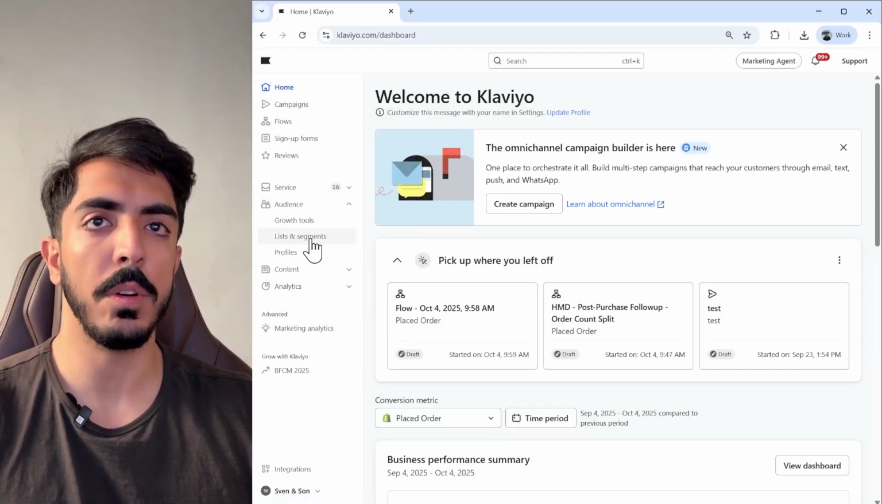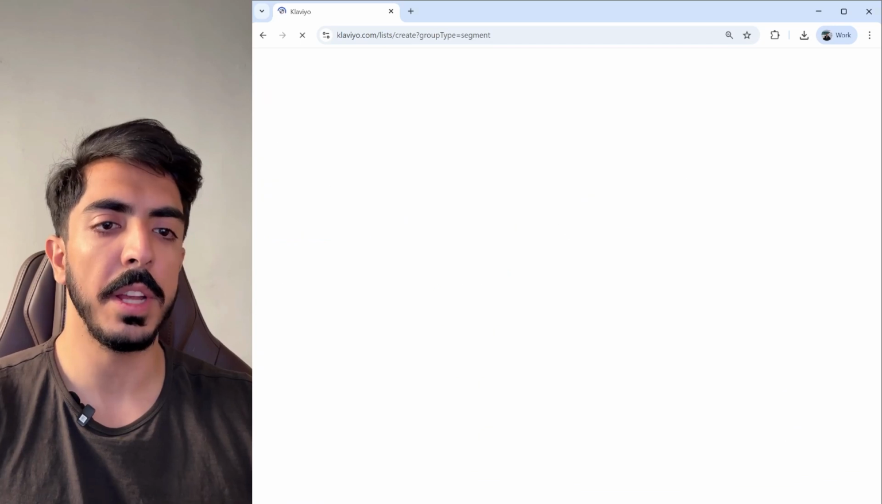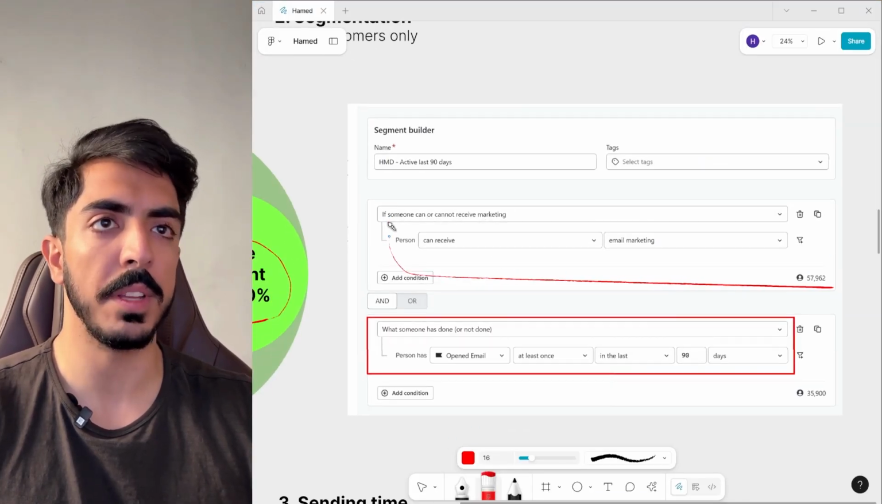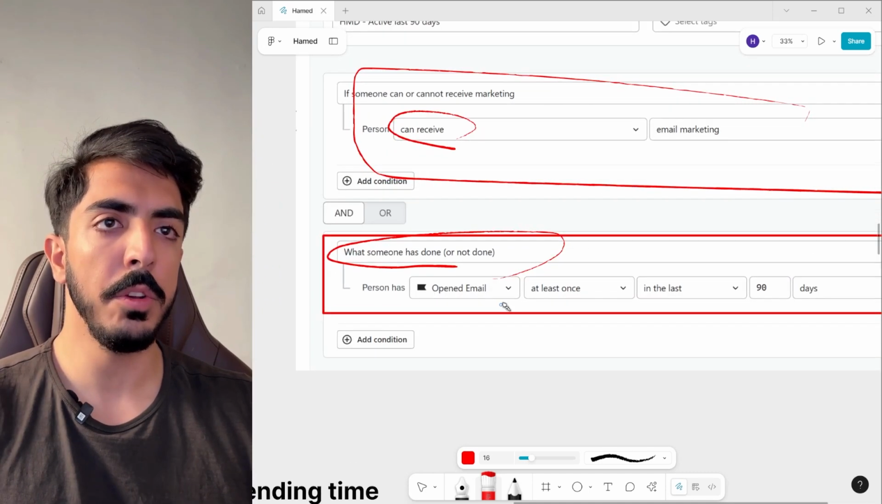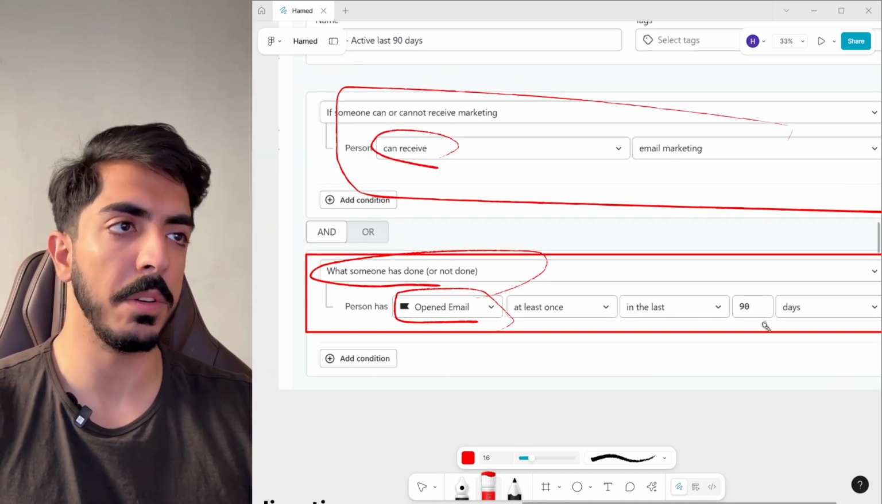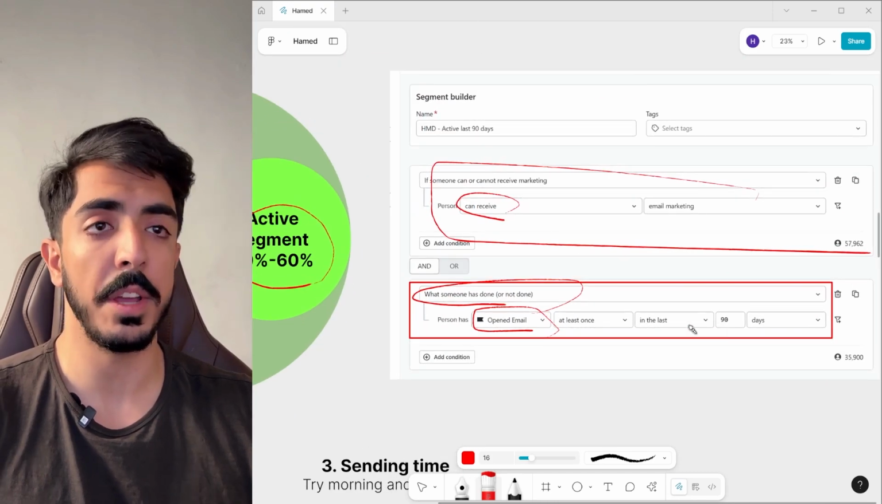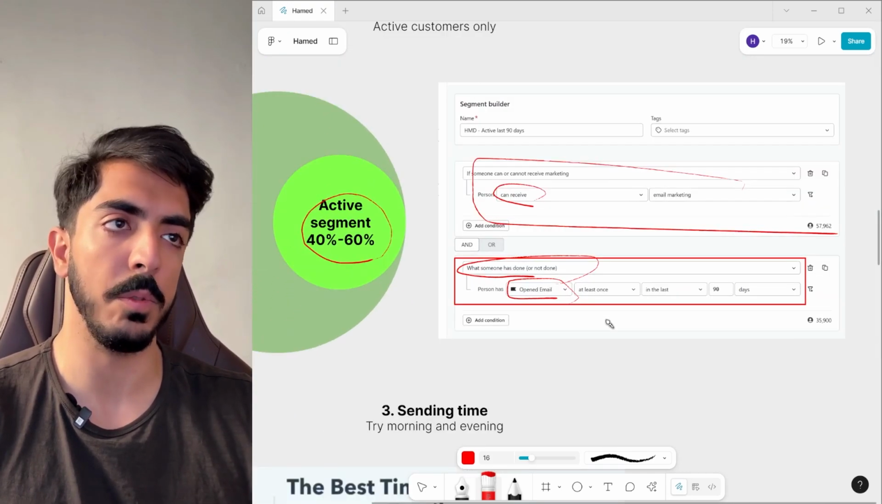So in Klaviyo, under audience, click on lists and segments and create a new segment. And here you can create this type of segment: anyone who can receive email marketing, and then what someone has done or not. You're going to choose anyone who opened an email during a specific time. For example, here we say the last 90 days. Anyone who opened emails in the last 90 days can receive this email and they will be included in this active segment.